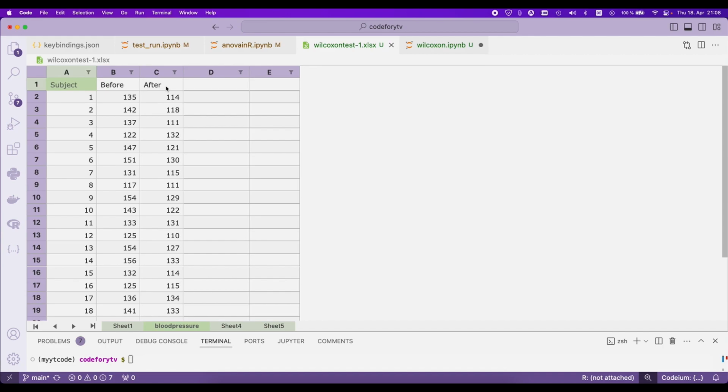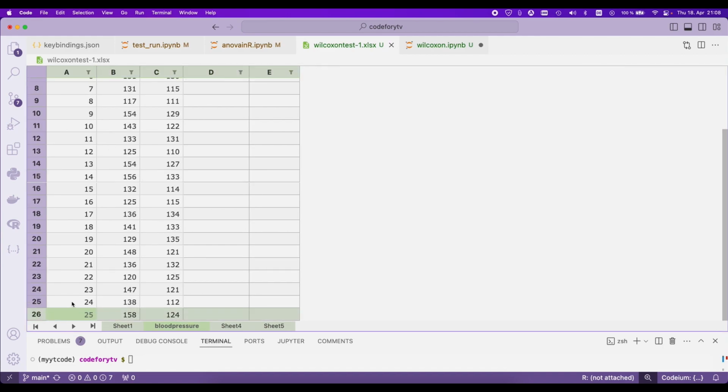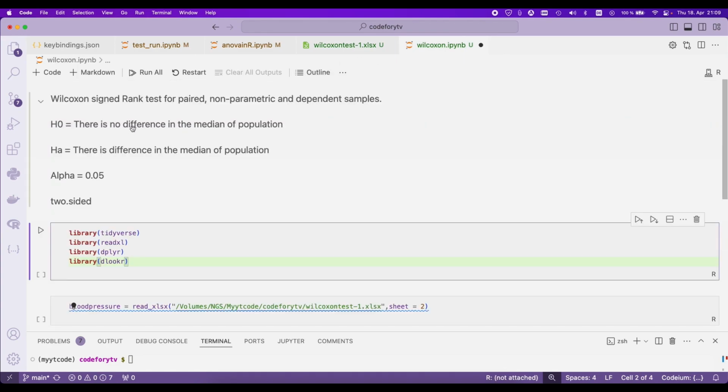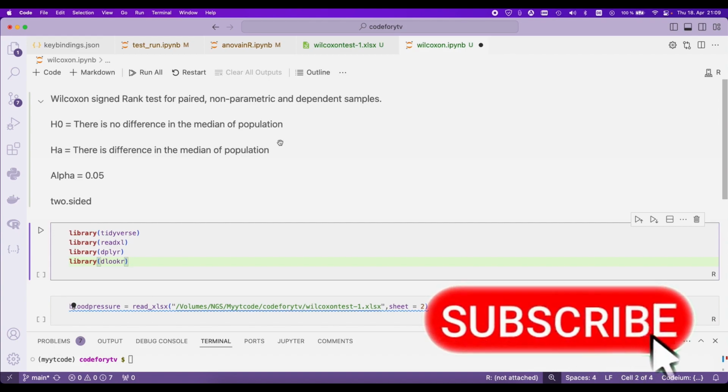We can see that the data consists of 25 paired observations, before and after treatment. Here we have established the null hypothesis: there is no difference in the median of the population. The alternative hypothesis: there is a difference in the median of the population. Alpha is 0.05.